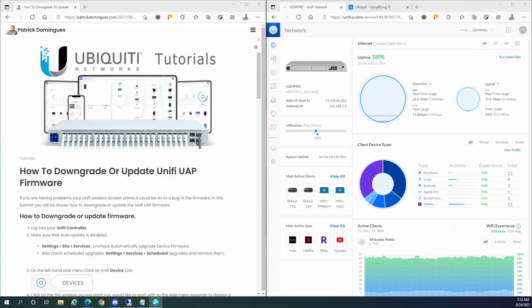My name is Patrick Domingues, and in this video, you'll be shown how to downgrade or update your Unifi Wireless access points firmware.